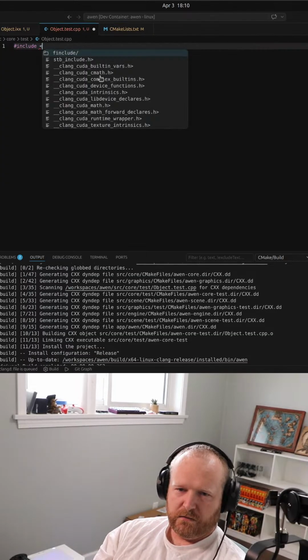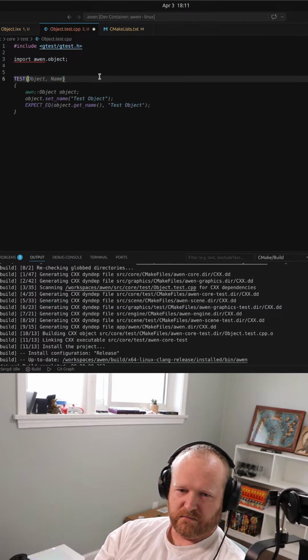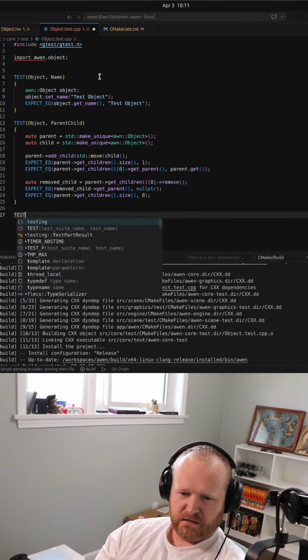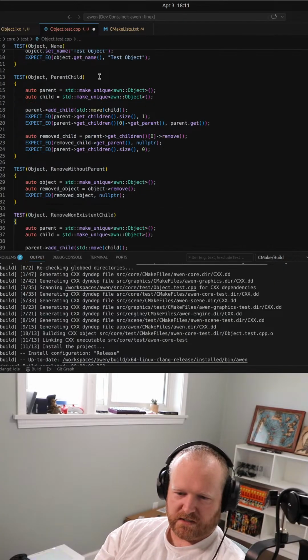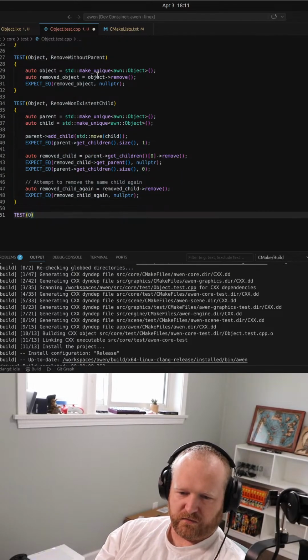All right, so let's include the GTest. Let's import the object. And then let's see if we can get some tab test going here. Look at this. Oh my gosh. I'll just keep going until it runs out of tests I can think of. I'll still review it, of course.